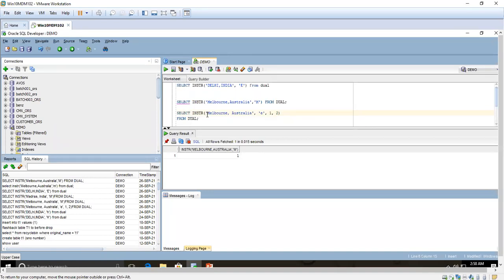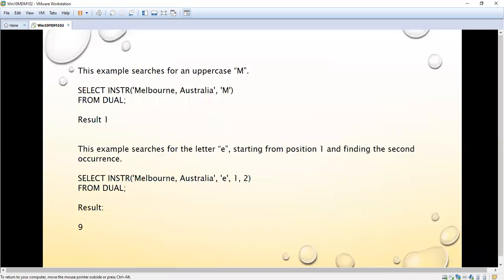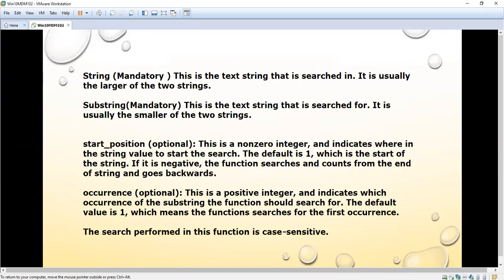I will explain what the start position is. Start position is a non-zero integer and indicates where in the string value to start the search. That is where it should start the search. In Melbourne, it should start the search from the letter M. That is the first position. You should always think of the position. The number one means the starting position. The default is always 1, which is the start of the string. If it is negative, the function searches and counts from the end of the string and goes backward.